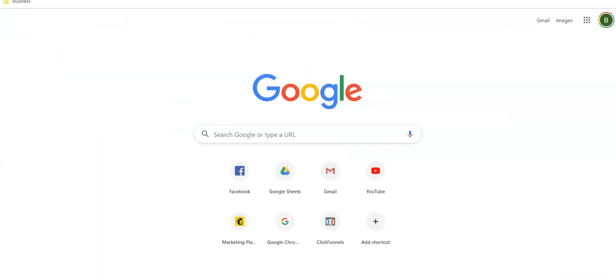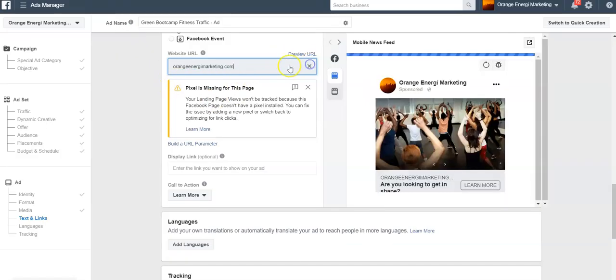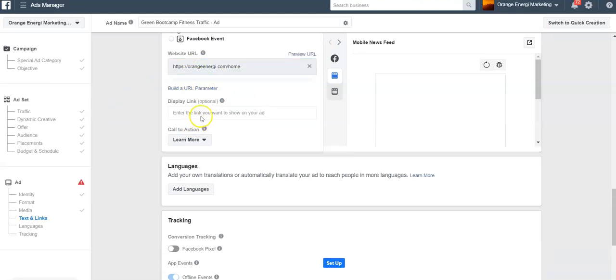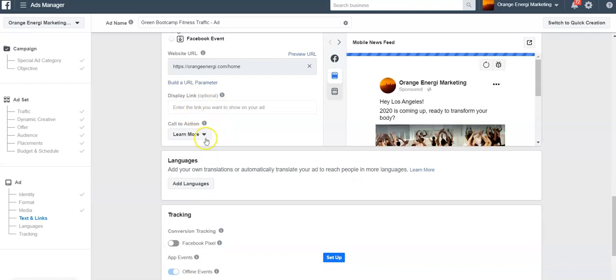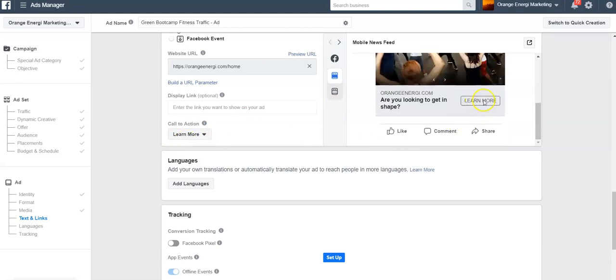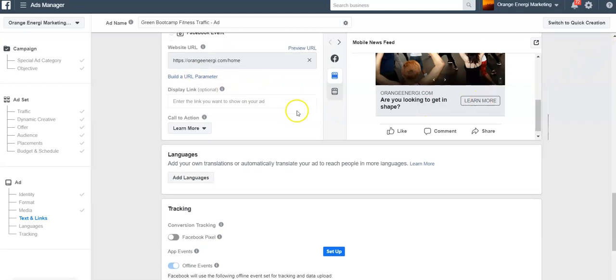Let me find that name. Okay, here's the name. Perfect, so this is what I put in. You don't need to put anything in the display link. You can keep the button as Learn More. If someone wants to take advantage of this offer, they would click on Learn More, and they will be brought to the next page, which is your website.